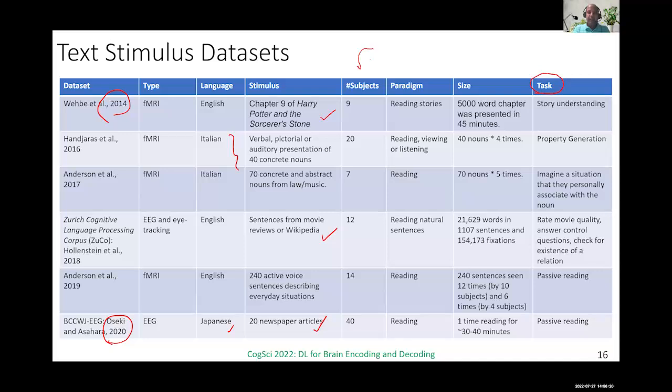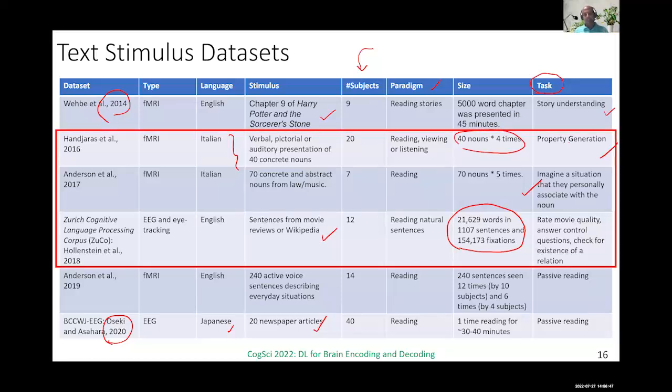Subjects is typically in a few tens, and then the paradigm, yes, they are reading stuff, so reading and viewing, that's the basic paradigm. Sizes differ, so sizes could be as small as that to sometimes pretty large. And people have been told to do various kinds of tasks, like reading stories and so on. In fact, imagining a situation that they personally can associate with a particular noun that was shown, and so on. So several kinds of tasks as well. Now, in this presentation, the next few minutes, I'll focus on these three data sets and talk in a little bit more detail about them.